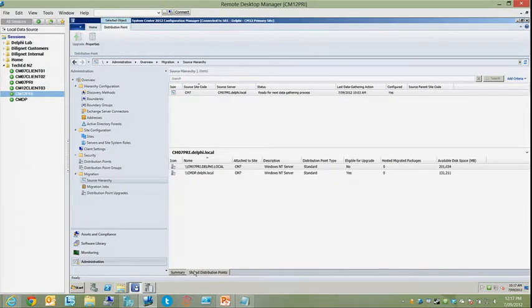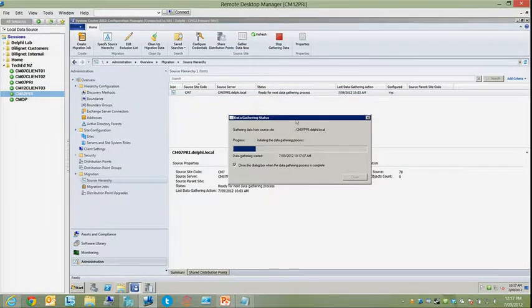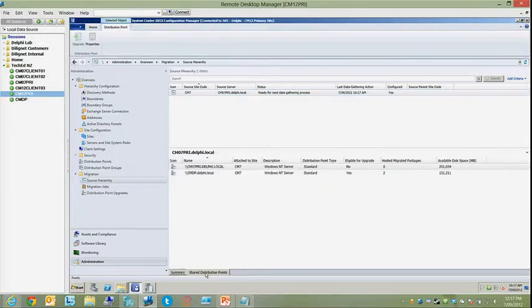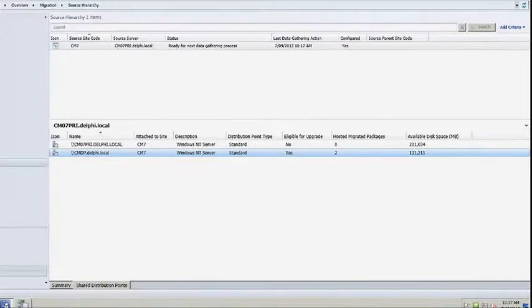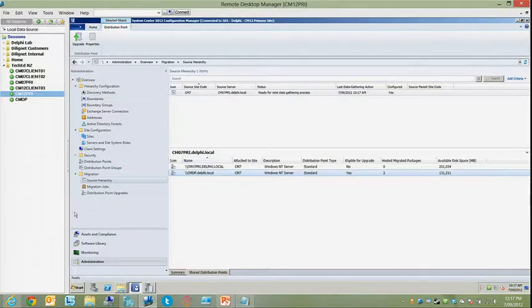I might do another quick data gathering now, which you can force at any time, okay? So you don't need to wait for the data gathering cycle to kick in. You can force it whenever it's needed. All right, so this is now changed. So what we're now aware of is that one of our DPs, the one which happens to be eligible for upgrade, because that's the way I architected it, has now got a couple of packages which have been brought across. So let's take a quick jump into the software library.